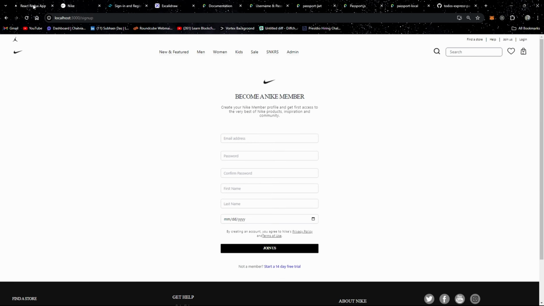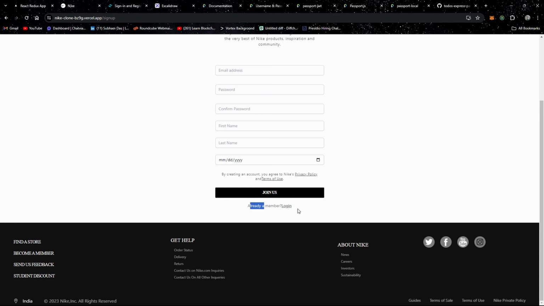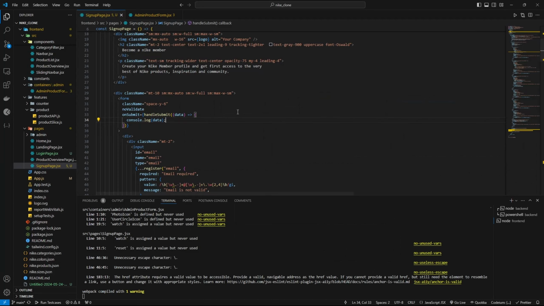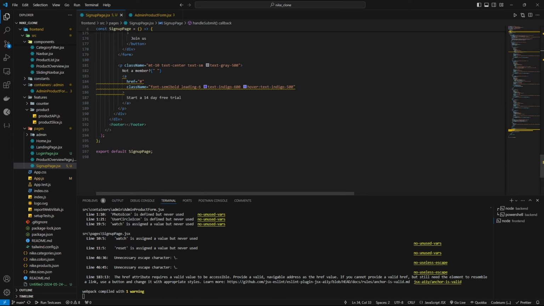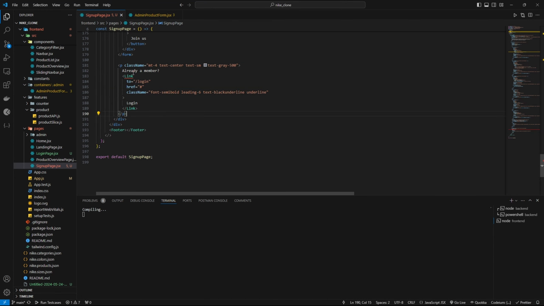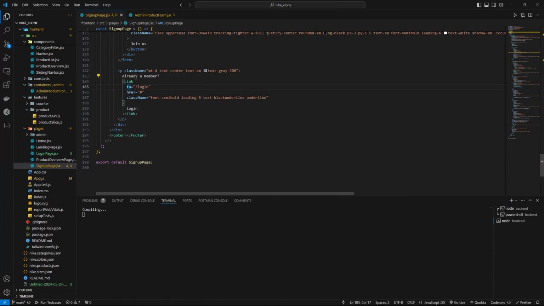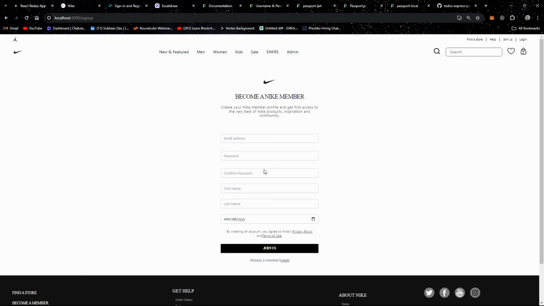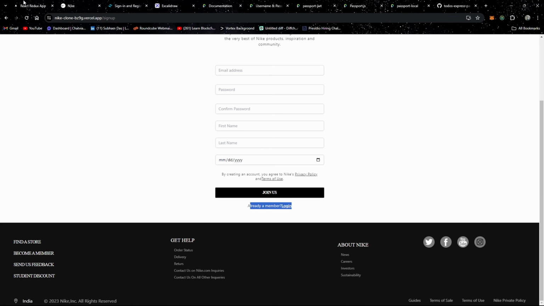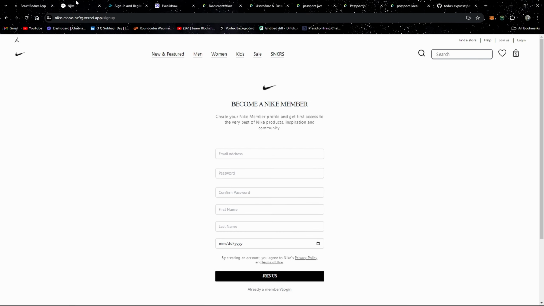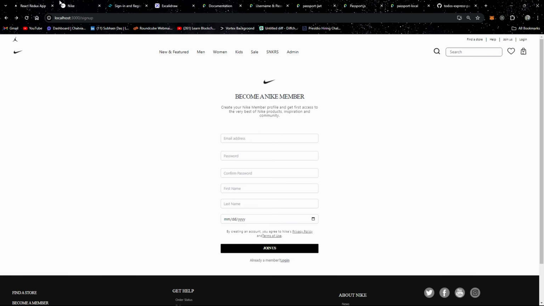Okay, and join us is here, and we need to remove this, and we need to make already a member login here. I don't want to waste time on making the CSS because I hope I have gave enough knowledge about that. So paste it here. Also import the link, so that we can travel from one link to another, as you can see like this. So the front end is made successfully. Okay, good enough.